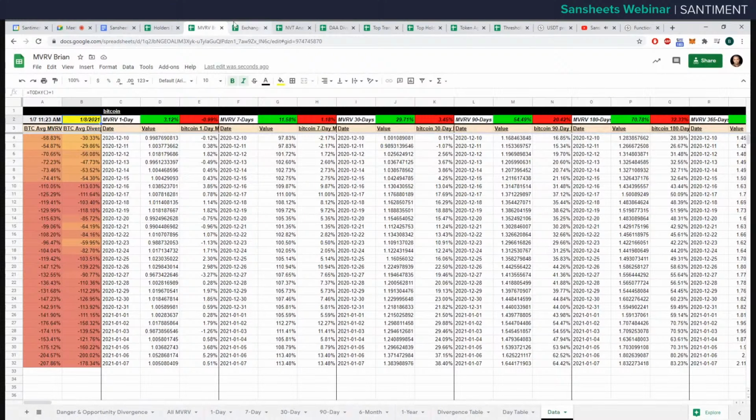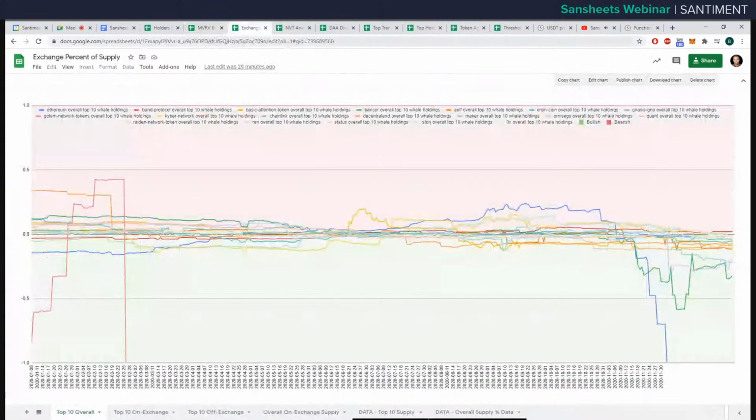All right, we're already 25 minutes after. I'm going to keep the show moving. Next up is our exchange percent of supply model. And what this is showing is the amount of supply from a percentage basis for any particular asset that is currently being kept on exchanges.